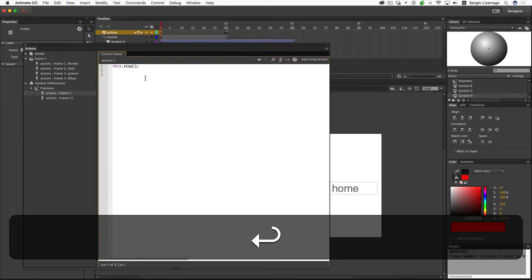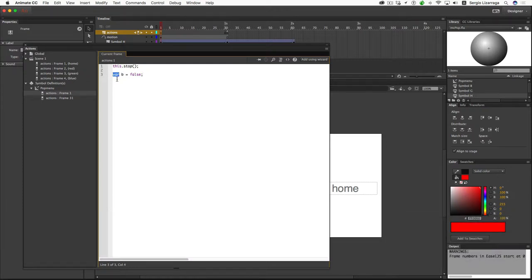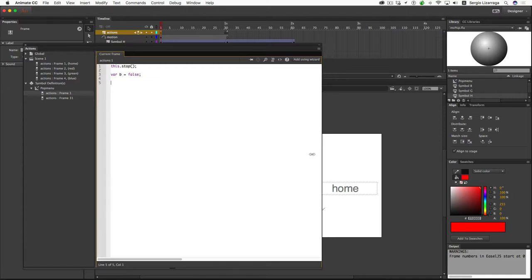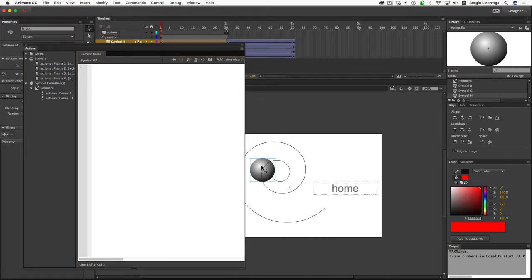And now I'm going to come in here and type in my variable for my boolean, var b is going to be equal to false. And make sure you declare this with the variable option, otherwise you can screw up the code. We don't want this to be a global Boolean variable. We only want it to work inside this movie clip. So if you run into any problems with the buttons not working quite right, you may want to double check on that.